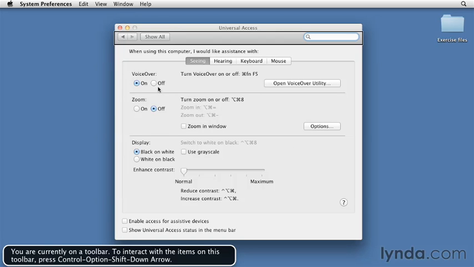You are currently on a toolbar. To interact with the items on this toolbar, press Control, Option, Shift, down arrow.